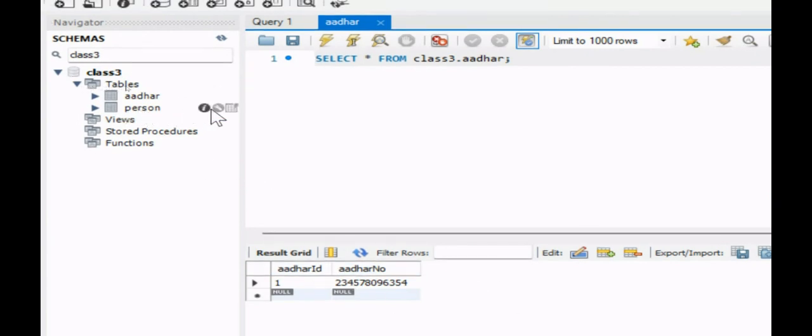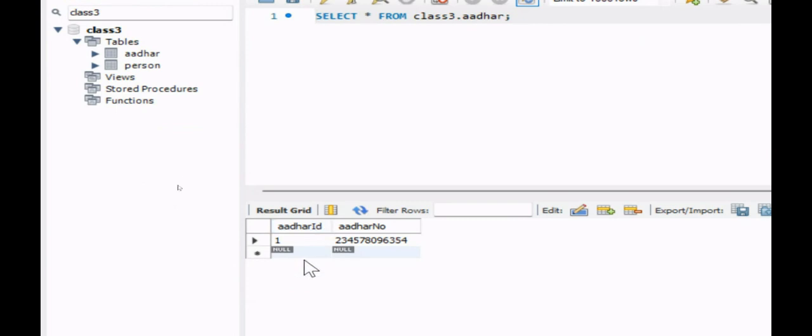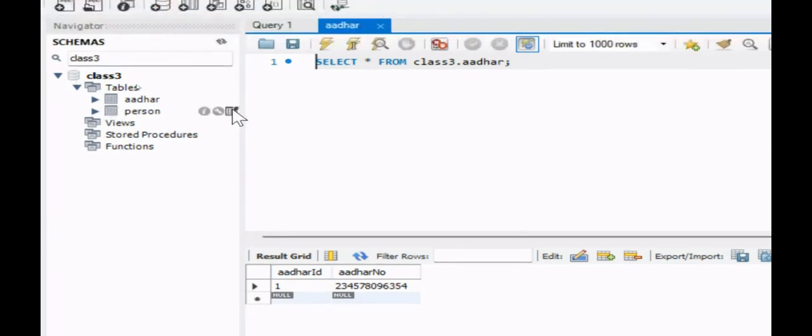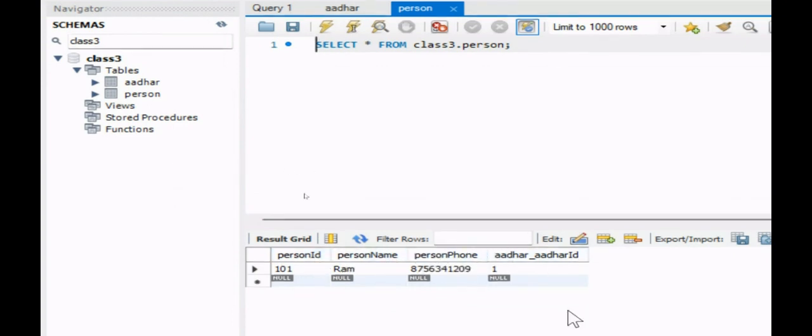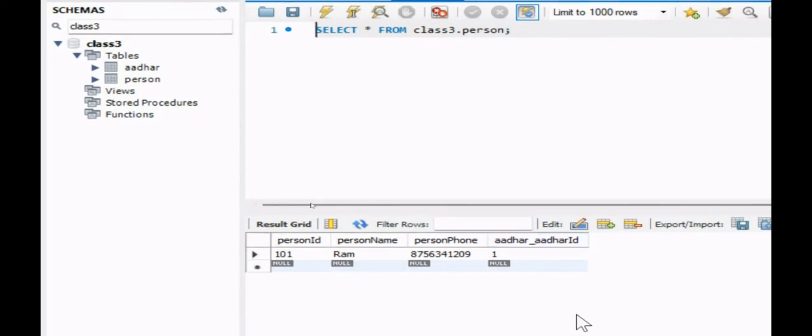And we'll go and check if the person class is generated. A person table should be having a foreign key of Aadhaar ID. Okay, let's run. And as you can see, there is a person ID column, person name column, person phone column, and also Aadhaar ID. This is a one-to-one relationship, and you have established a foreign key relationship.